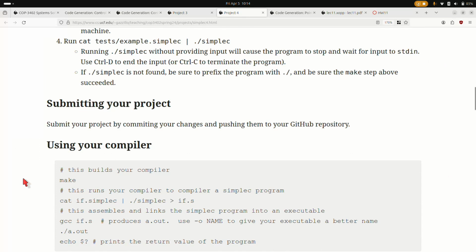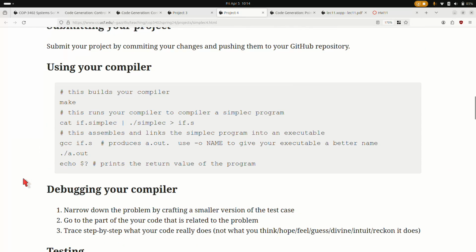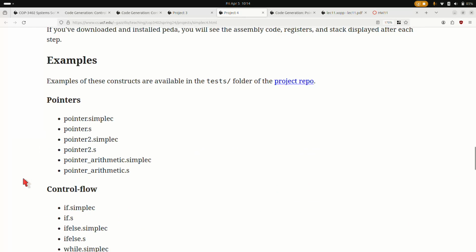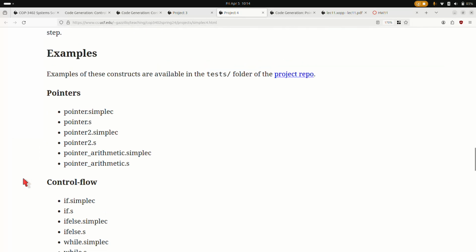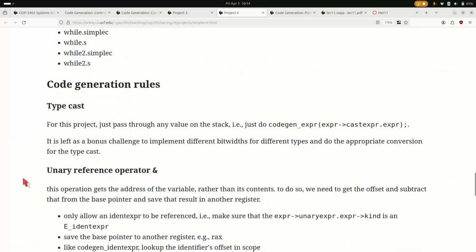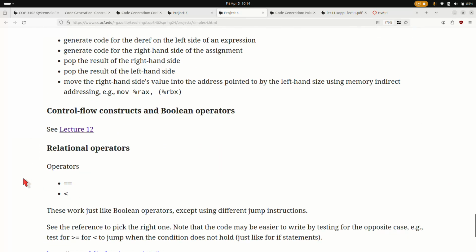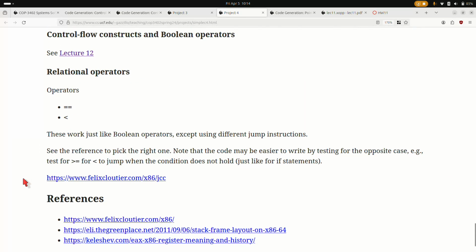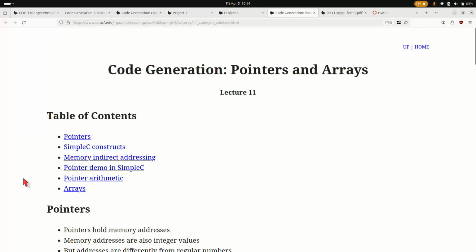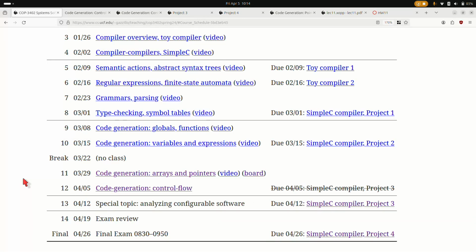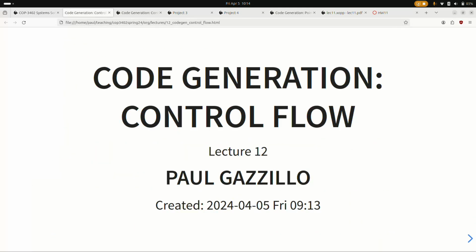All right, and then doing the project is the same as before. A lot of this is similar to before. I've given some test cases. I'll go over some of those today. And also the semantics, the rules for generating assembly. All right, so that's Project 4. I can't remember if I actually went over that in detail last time. But it's all up now and available.